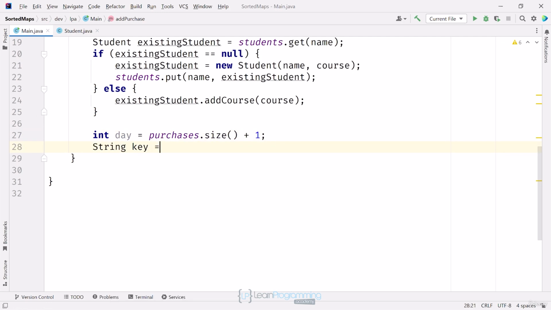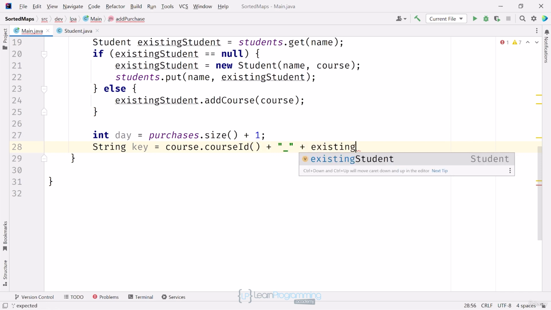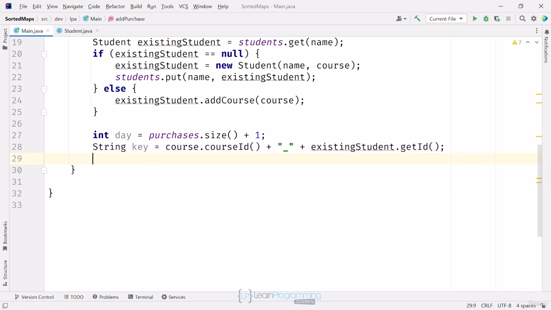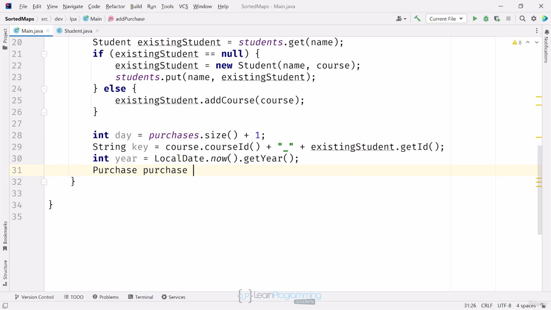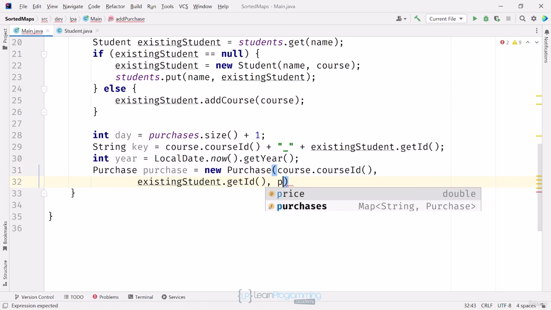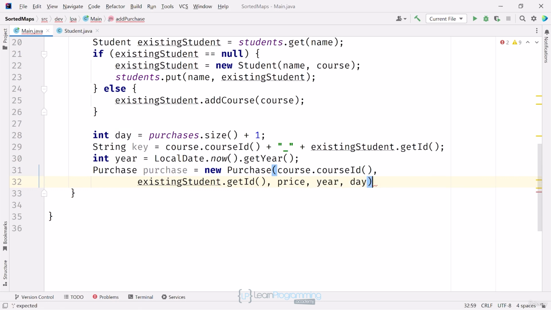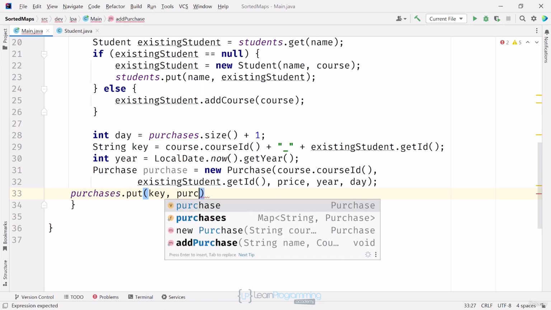The key for my purchase map is a combination of the course ID and the student ID. To get the current year, I can use the local date, and its now method, which gives me the current date from the system clock in the default time zone. I can chain the getYear method to that call, which will give me back an integer for the current year. Now I want a new instance of the purchase record, and I'll pass that the course ID, the student ID, the price, the current year, and my day variable, which is just a number from 1 to whatever the maximum number of purchases is. Finally, I'll put the purchase in the purchases map using my key.